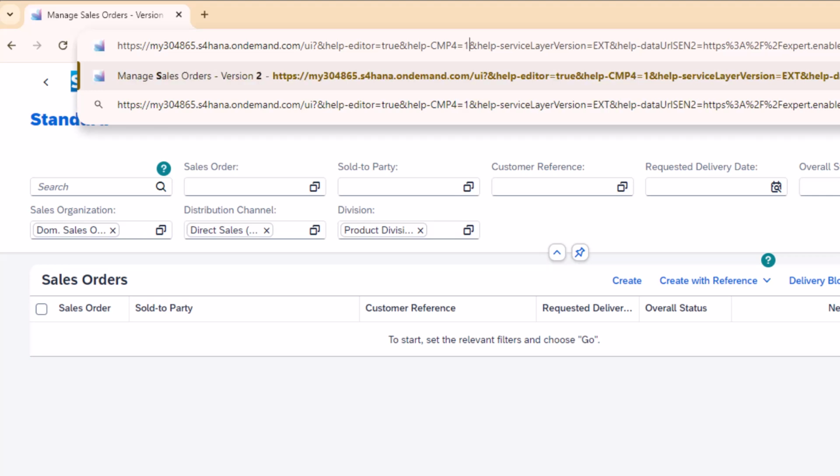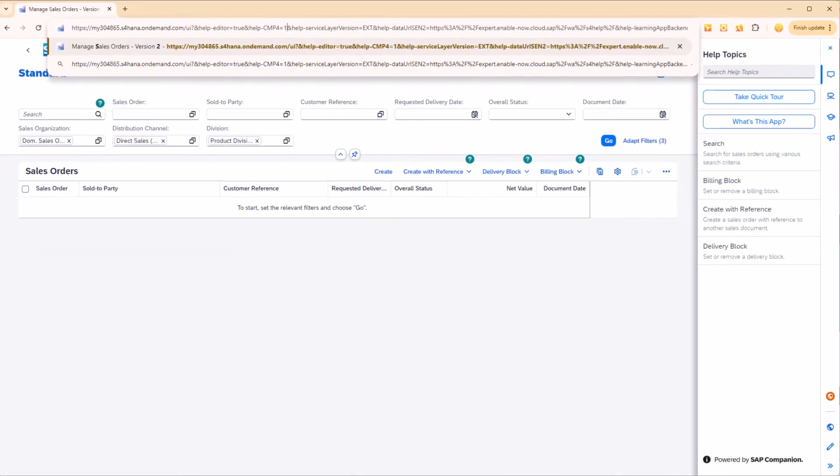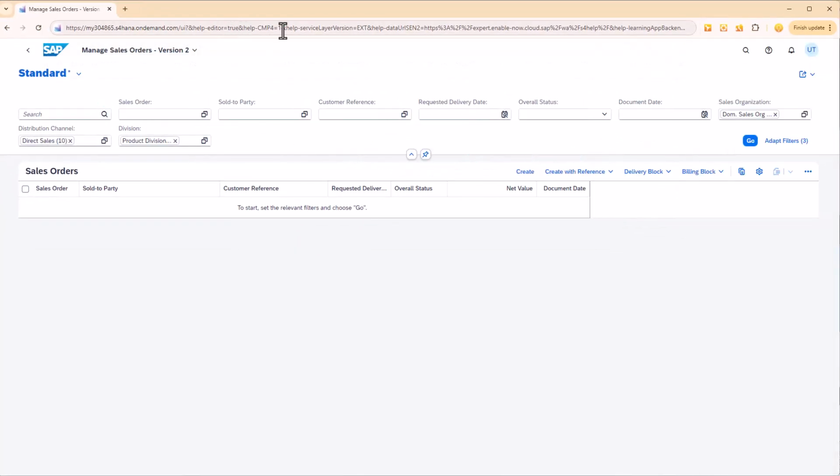And this is why I think that it will probably be around to disable this if you don't want to use it once it becomes a default. My gut feel is that CMP4 equals 0 will switch it off again. But this is what we've got for the moment. So actually, before I do that, let me hide the help panel again. Okay, so now let's go and see it brand new.